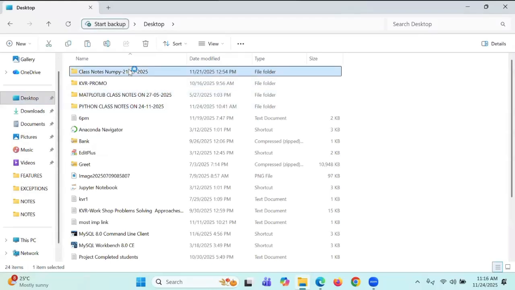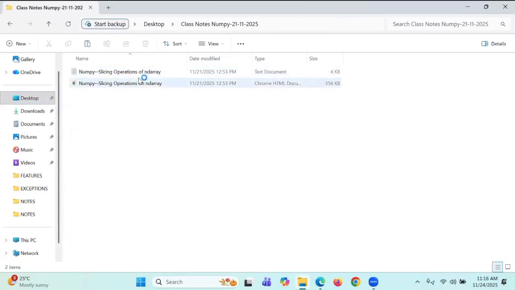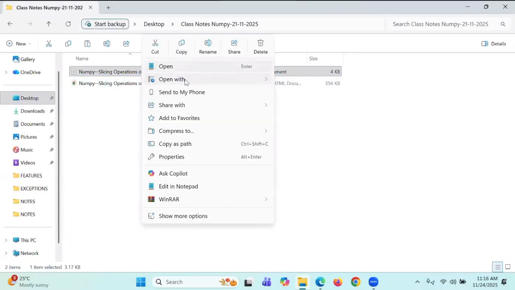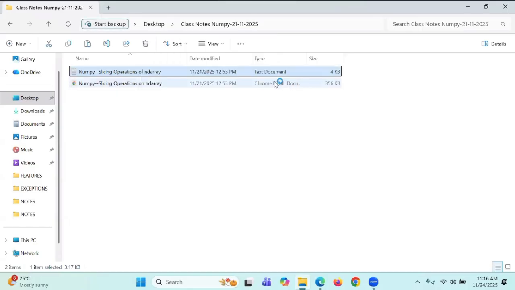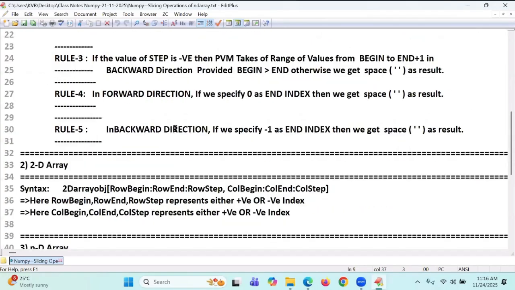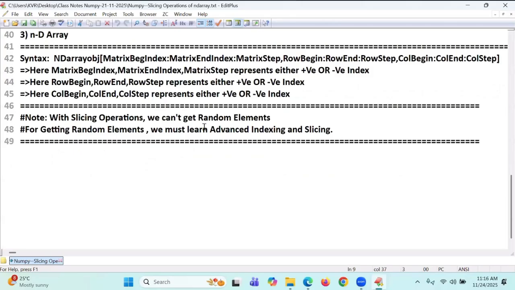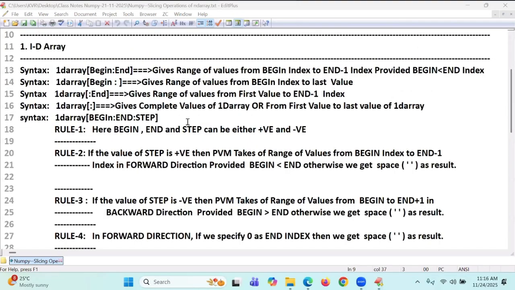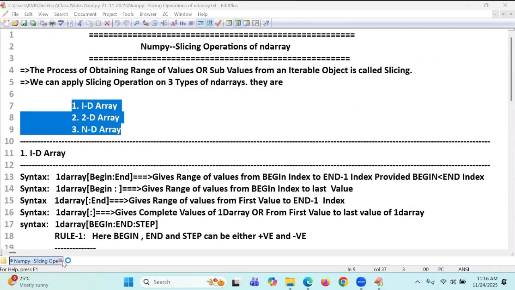The slicing concept. The slicing concept on 1D array, 2D array, and ND array object we already completed. 1D, 2D, ND. These steps I already posted to you. And today we are entering into the next continuation part of it.